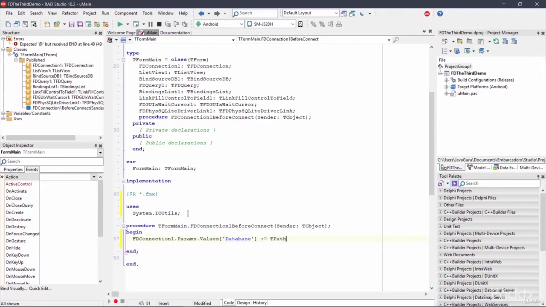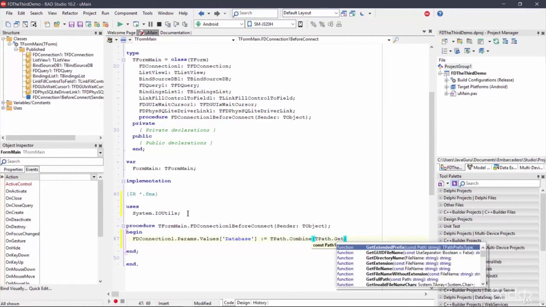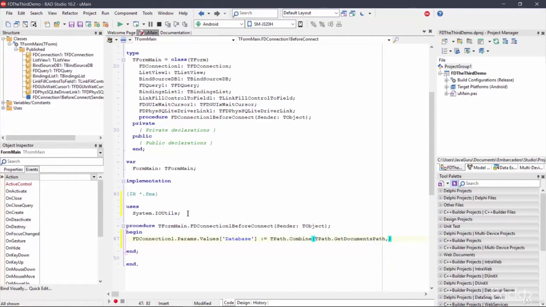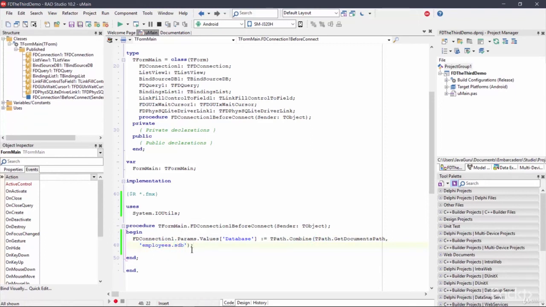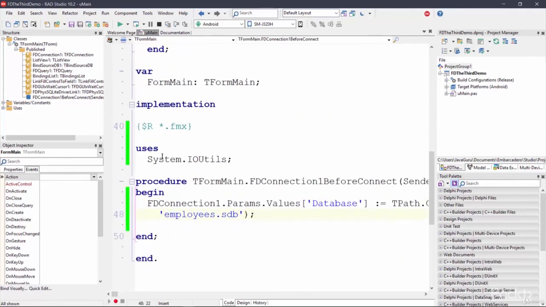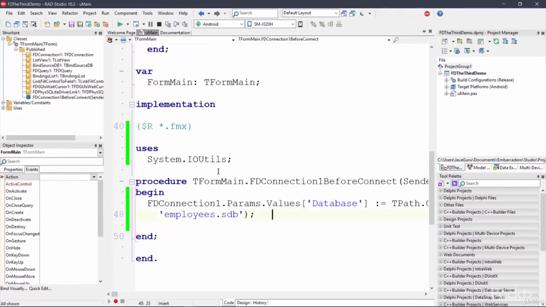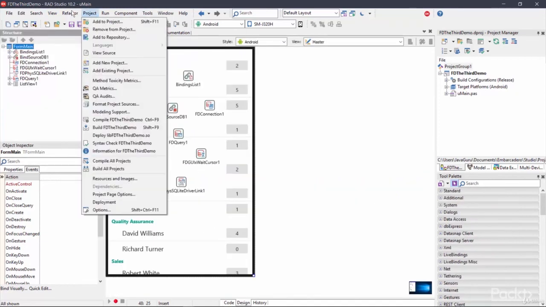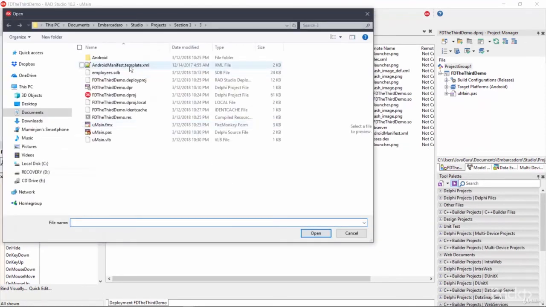So TPath.Combine, TPath.GetDocumentsPath, and employees.sdb. Okay, so here is the code. You can see this one. FDConnection has Params.Values and Database. That's it. So now we have to open up the Deployment Manager, and we have to include our database file.